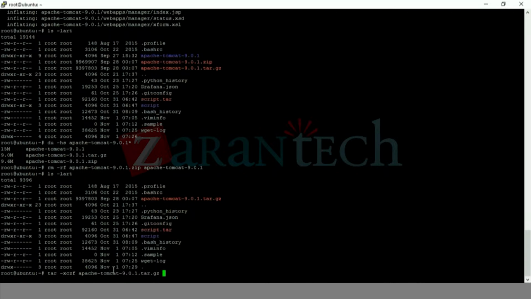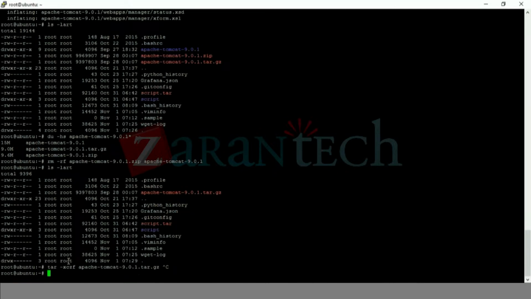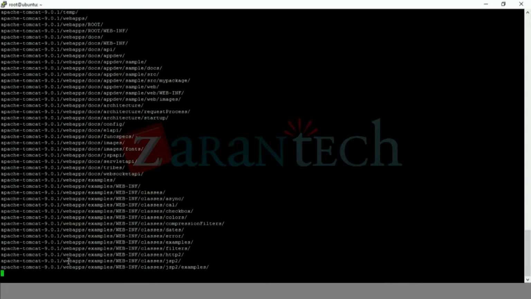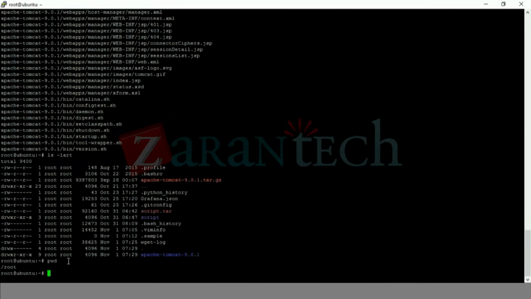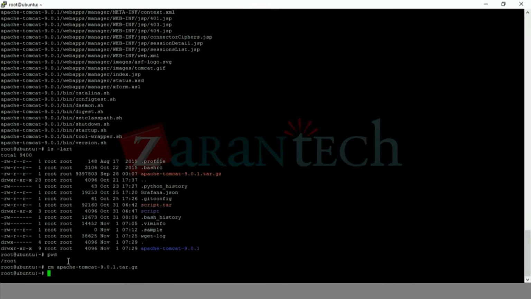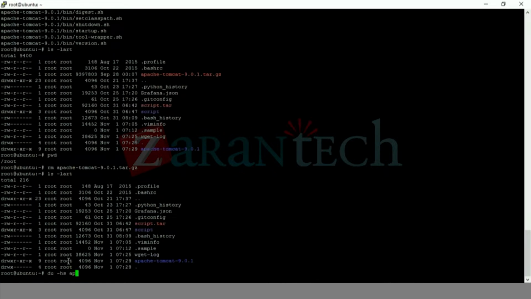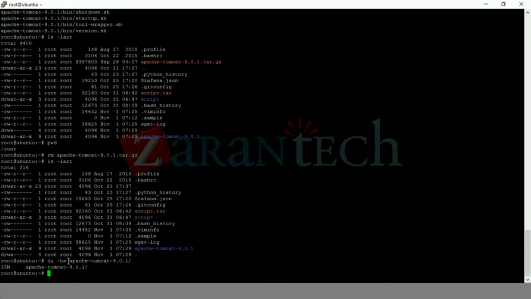Last time I told you that we executed one command, xvf apache.tar, but here since we have a gzip file, we need one extra parameter to extract it, z. So the tar.gz file will remain there, but the folder will be extracted. Now we can remove the apache.tar.gz file, and we'll create a new file for this one. Now let's see what the size is. Size is 15 MB straight away.